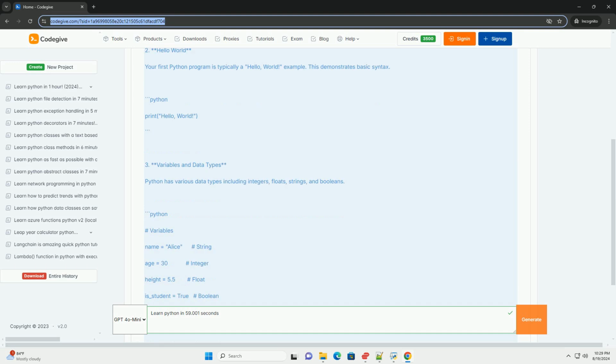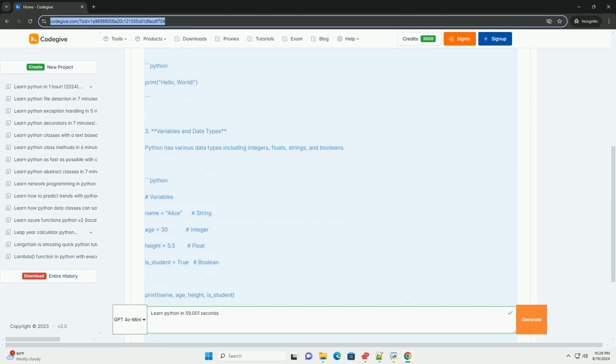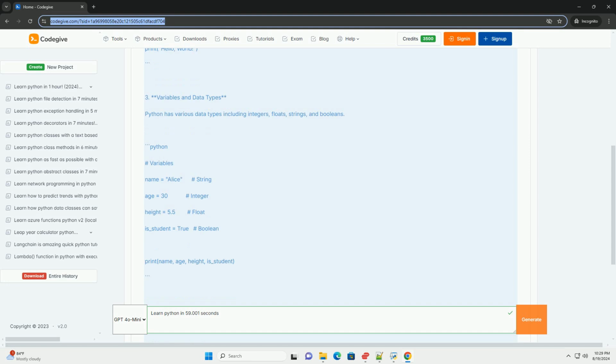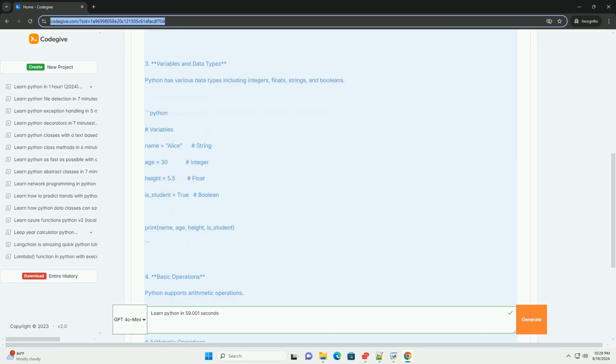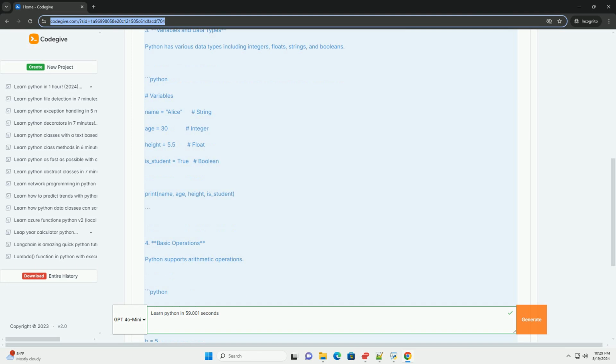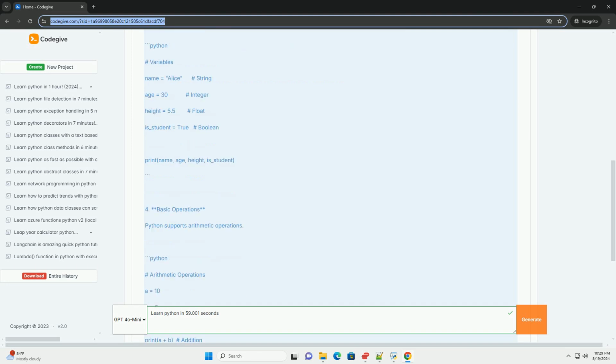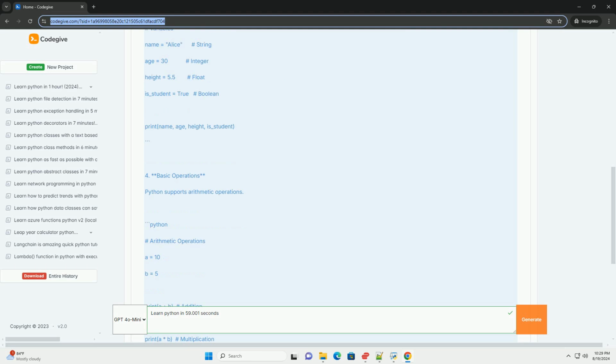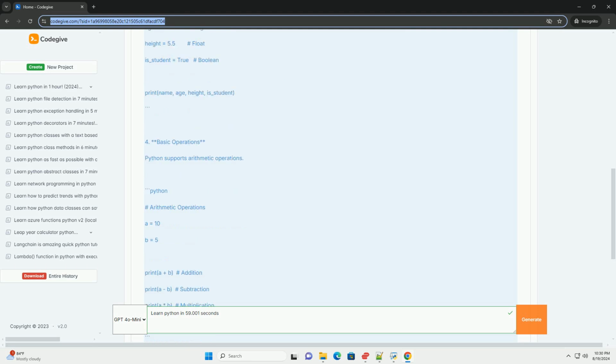Variables and data types. Python has various data types, including integers, floats, strings, and booleans. Basic operations. Python supports arithmetic operations. Control structures. Python uses indentation to define blocks of code. Loops: for i in range(5): print(i) prints numbers 0 to 4.